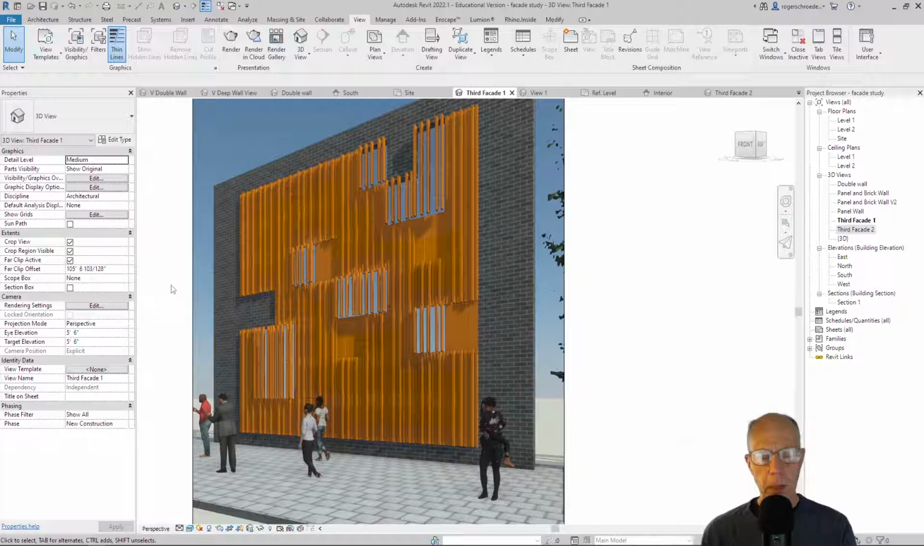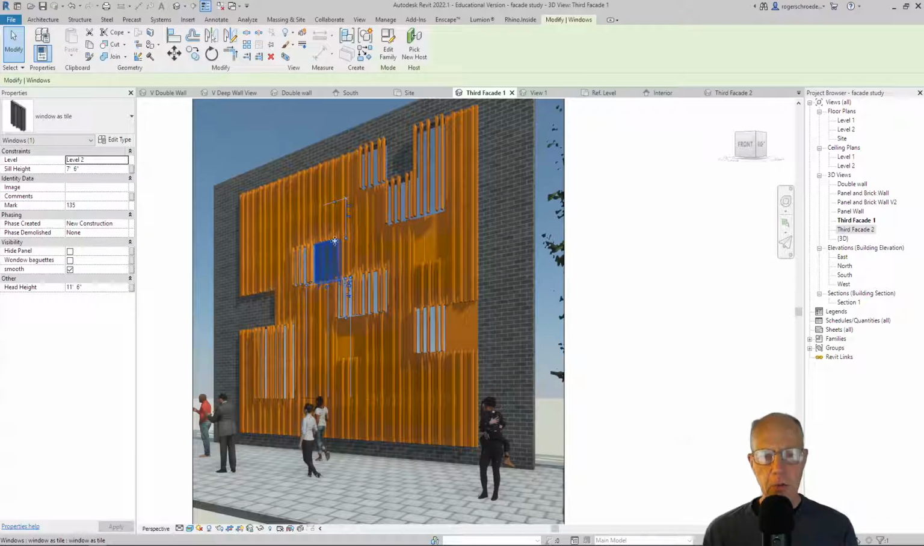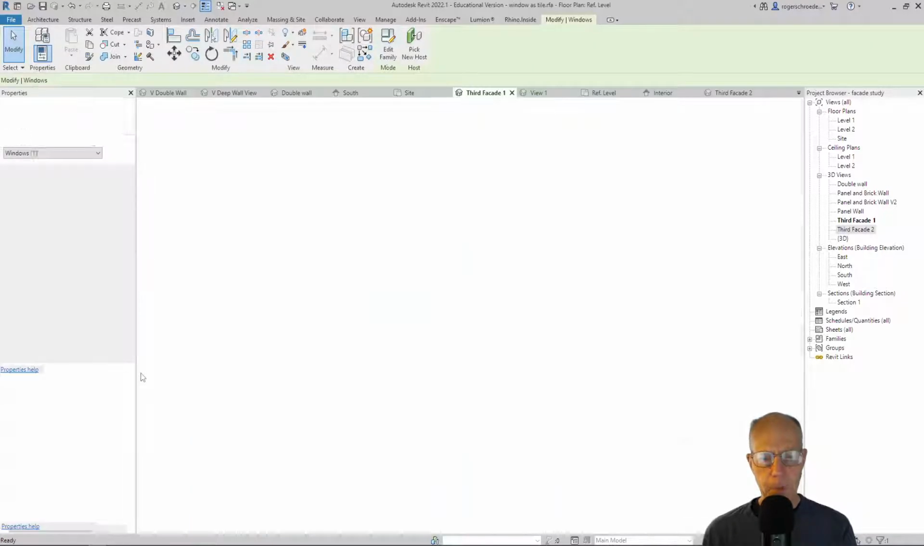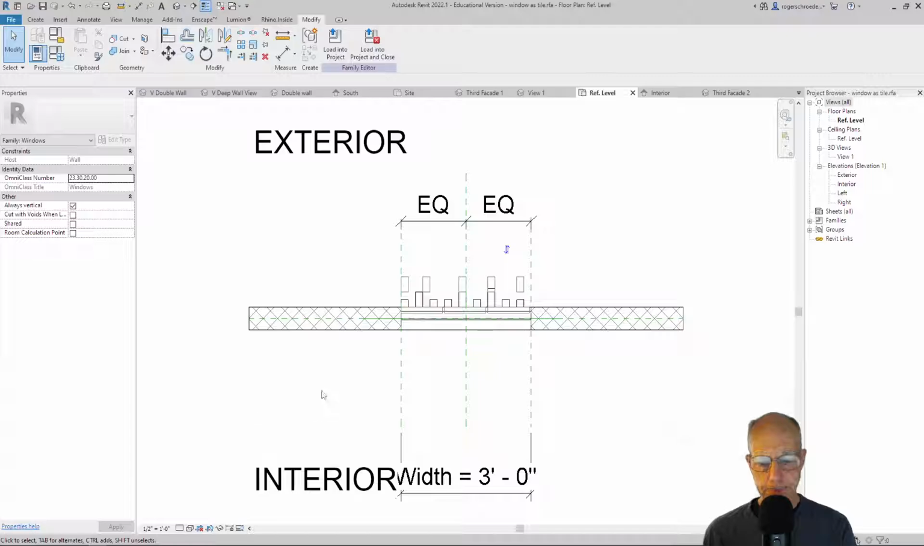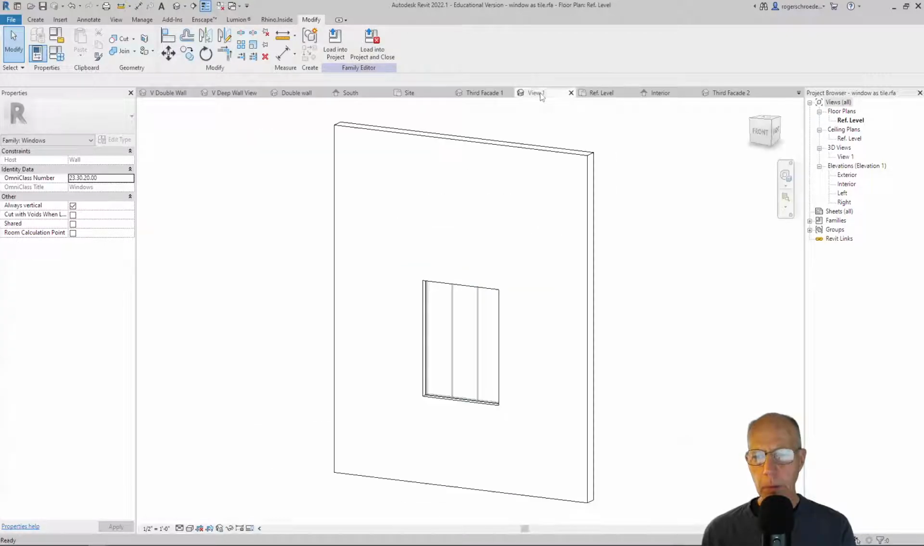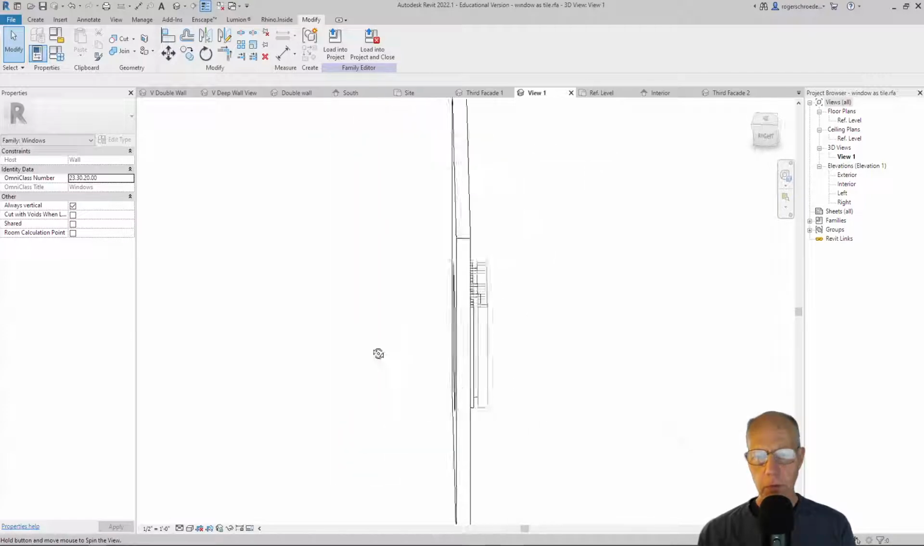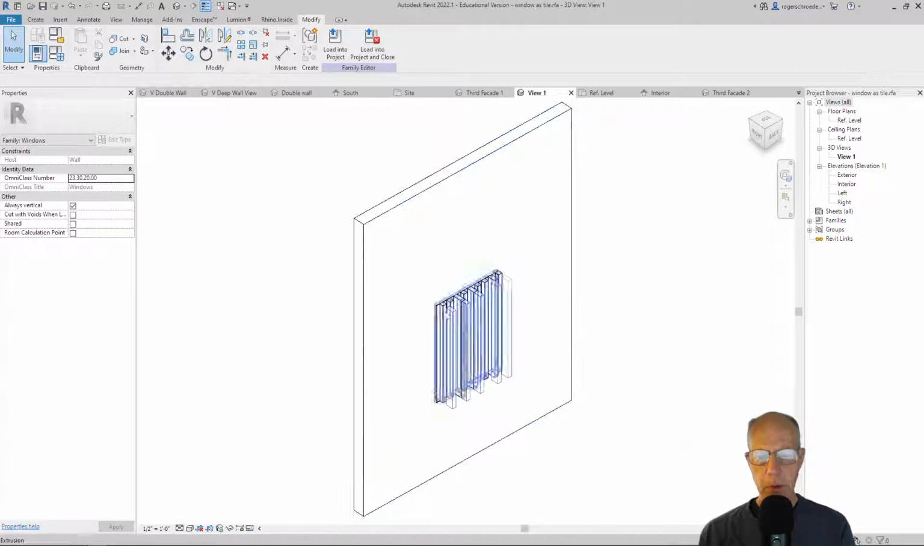So the way to actually make these, this is only one single unit, like I said, with different visibility settings. So if I select this and go to Edit Family, I can describe what's going on here. So we're looking at a top elevation of this window. Let me go to a view. Let me just rotate around on this view and you can kind of see what's going on here.